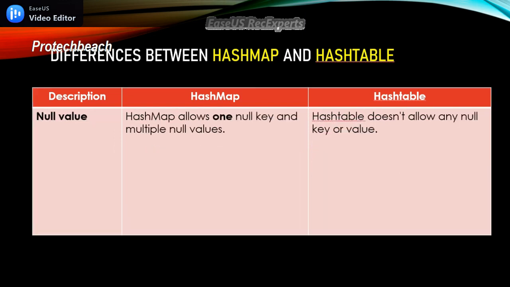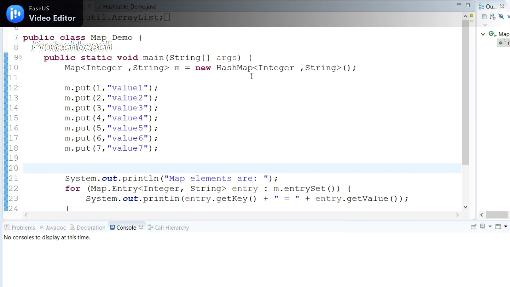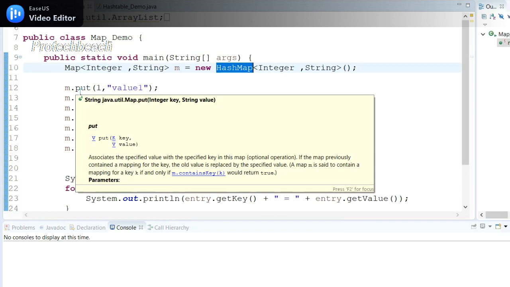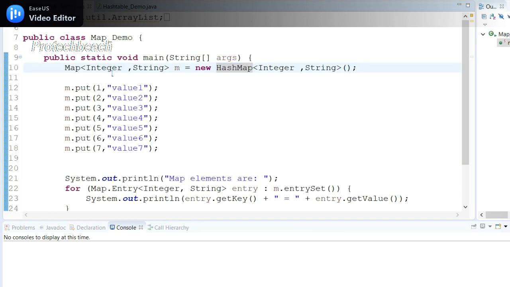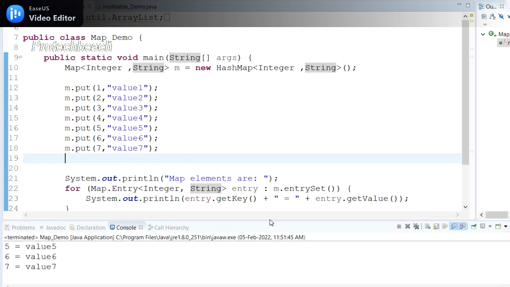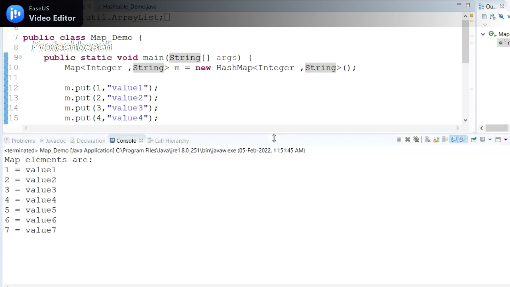Next we'll come to the null value. HashMap allows one null key and multiple null values, but Hashtable doesn't allow any null key or values. We'll see this in an example. Let me go back to Eclipse. I have created a HashMap object here and kept a few values. I have taken Integer and String generics, so I added an integer as the key and strings as the values. If I run this program, I can see the output here, 1 to 7.